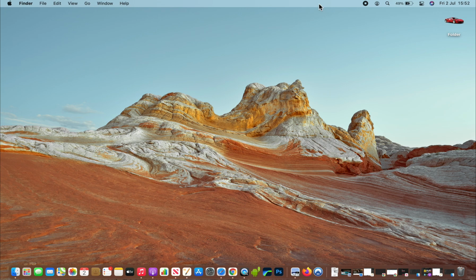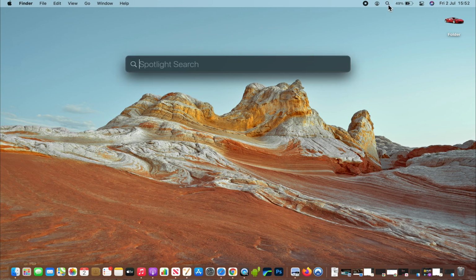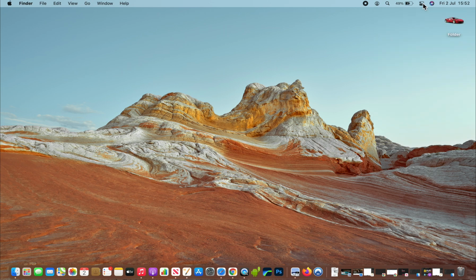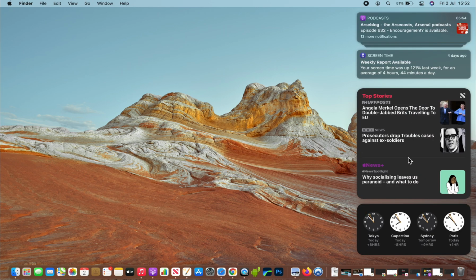Moving along this menu bar, we have the Spotlight search, so you can type in what you're searching for here and it will be revealed. We have the Notification Center. We have the date and time, and when you press that, the widgets appear.